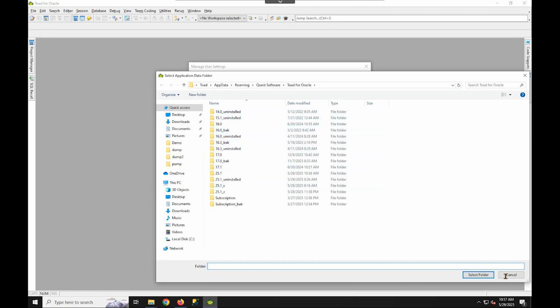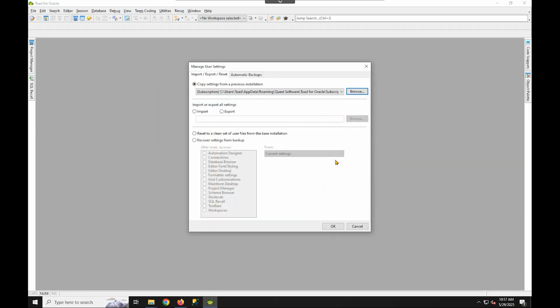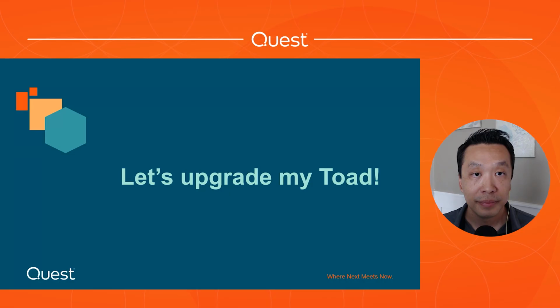So you can also use this as a way to browse maybe other settings that you might not have backed up, but still are lingering on your machine, right? So you can copy from previous installations. You can import from one of your backups, or, new version of Toad, maybe you want to start fresh, you can do that as well. All right, and that's it. I just upgraded my version of Toad from 17.1 to the 2025 Release 1.